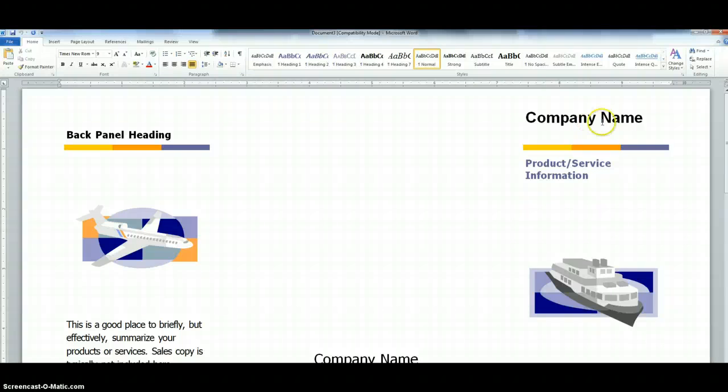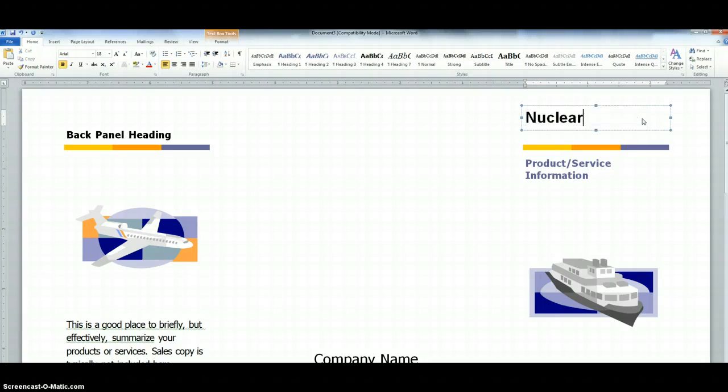So one of the first things you might want to do is type in your text. To do that, you just select the text, and instead of company name, your brochure might be called Nuclear Medicine. Okay? And then you deselect the text and save it. It should be changed.